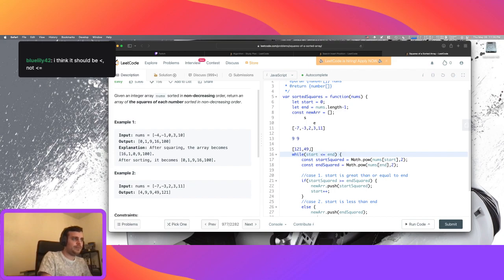We're going to push 9. And since we took start, start is going to move to 2. So now we do the next iteration. It's going to be 4 and 9, which is the bigger one.